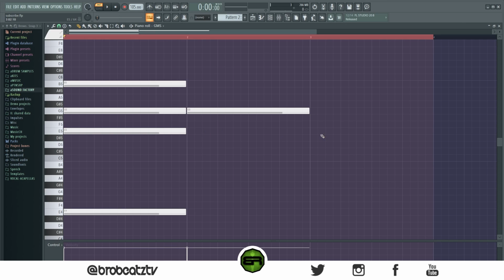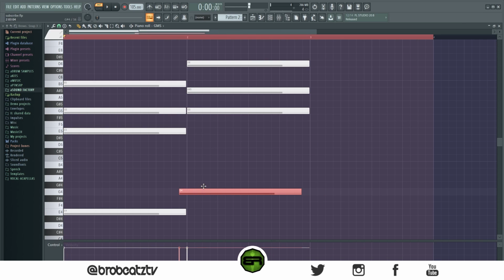Again, you might run into a diminished, but if neither the minor or the major work, then you know it's a diminished. Simple as that. So let's make a minor real quick and see how that sounds. Let's put a bass note down. Okay, it sounds a little off to me. So now we know the major is the right one.